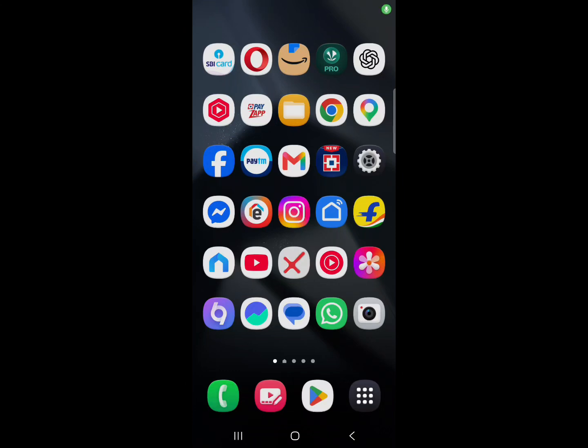Learn how to reset Chrome settings on Android. Whether you're using Samsung or any other manufacturer, you will be able to reset it.